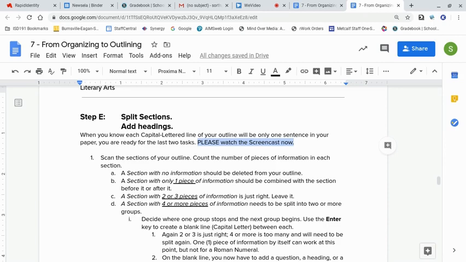If you have a section with 2 or 3 pieces of information in it, that's actually just right. I want you to leave that alone. Don't do anything else with it. Leave it as it is. If you have a section with 4 or more pieces of information, and let's think about it, if you had 15 pieces of information you're going to use, and you had only 3 sections, you've got several that have 4 or more. Well, those need to be split.